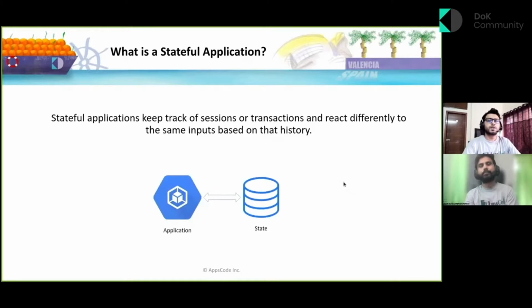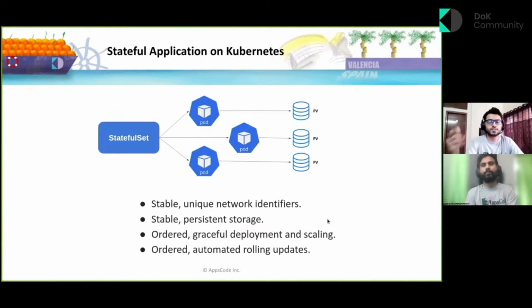So, what is a stateful application? As the name suggests, a stateful application saves its state data to a persistent volume. The state data can be like session, transaction, etc. It sends its response to the client based on its current state, which is calculated from its previous state. So how can you implement a stateful application on Kubernetes?